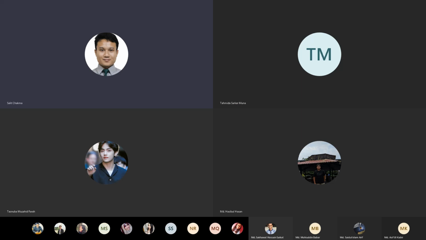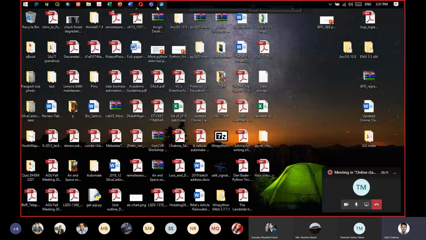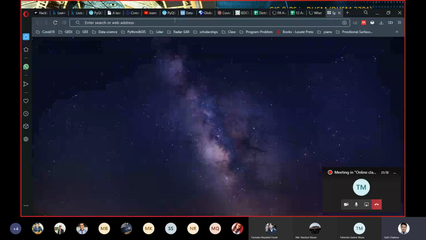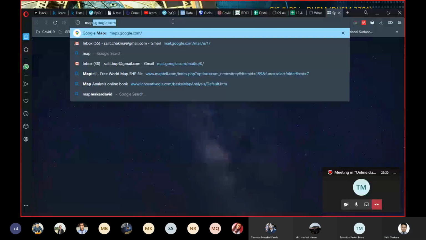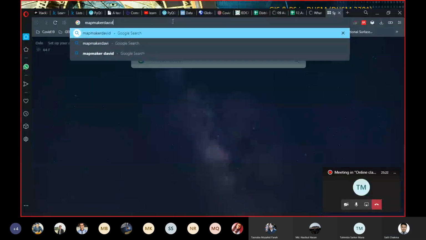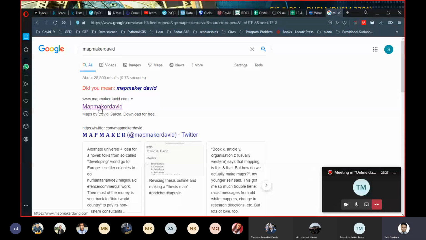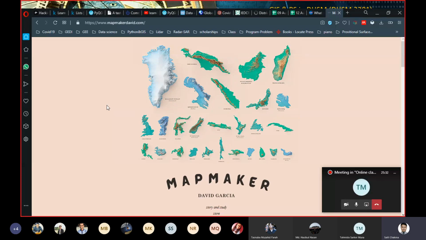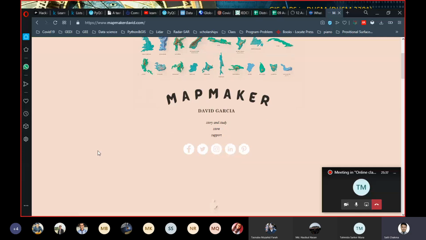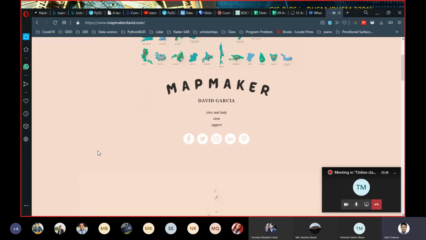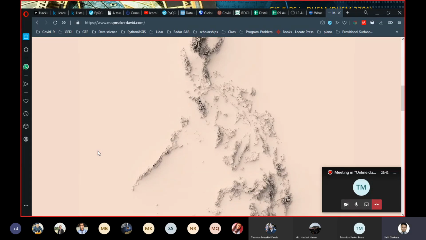I'm going to share my entire desktop, and then I'm going to fire up Opera, and I will search for MapMaker David. Okay, so MapMaker David, there you go. He's a famous guy who works on OpenStreetMap, and he creates multiple maps, mostly in the Pacific. He's from Indonesia, if I'm not wrong, or maybe the Philippines.